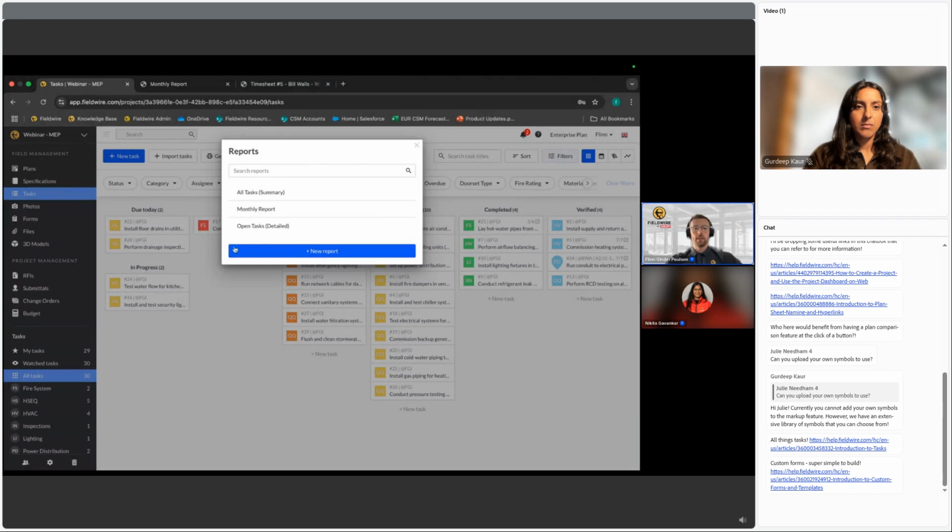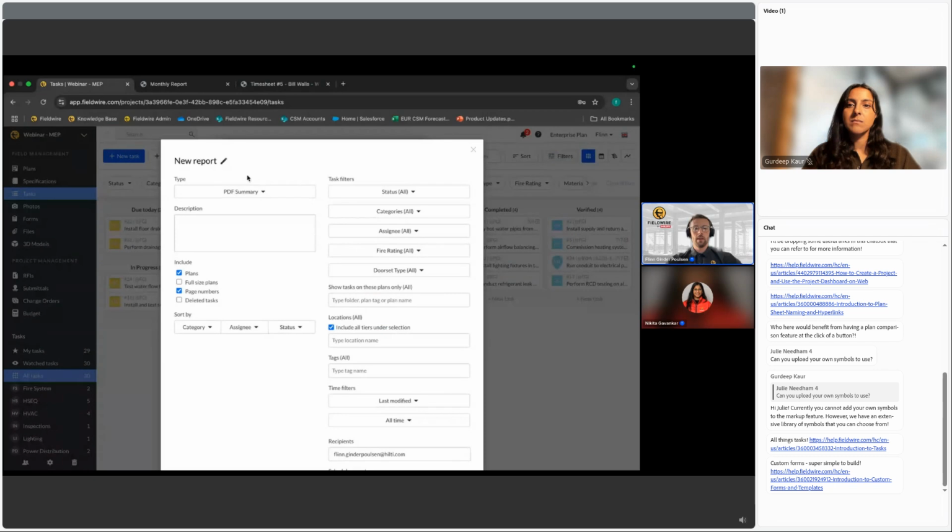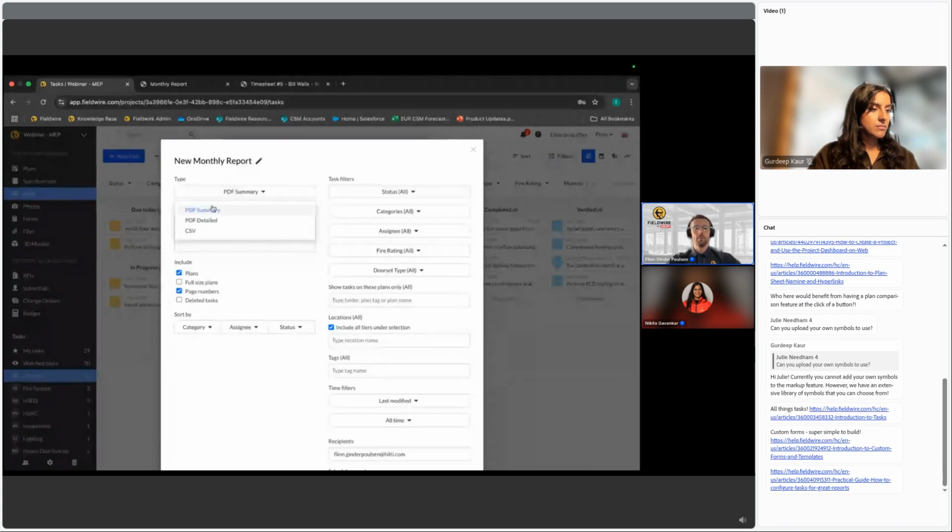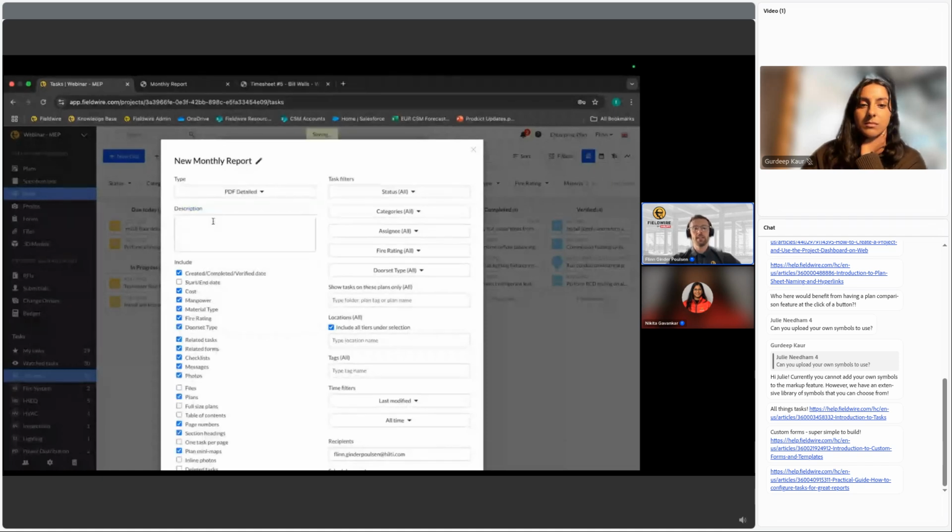So within the generate reports button, we have the new report. What this essentially is, you have the ability to add and change the data you require within the report. There are 3 different types of reports that you can pull off within Fieldwire: a PDF summary, a PDF detailed, and a CSV. For this instance, we'll go through the PDF detailed.